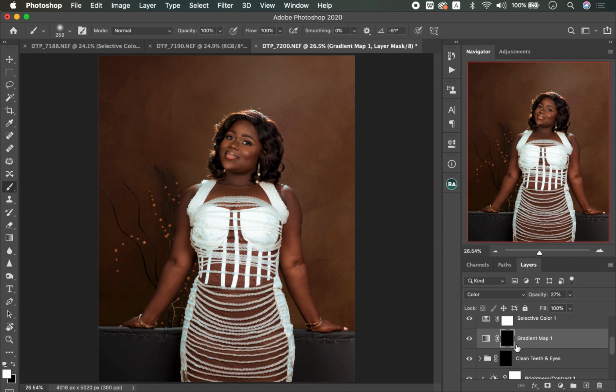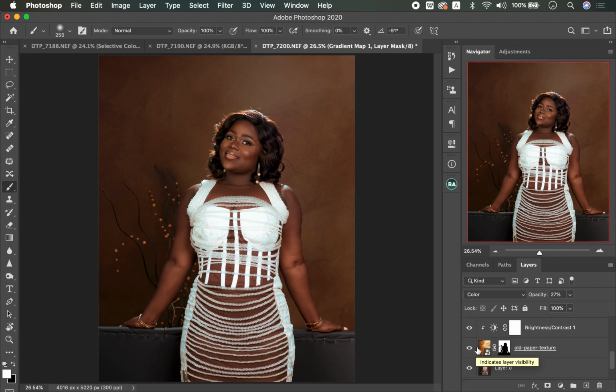Even now that we have not brushed the gradient map, you can see the skin tone and color grade looking nicer than it was before. Look at this: before and after. It looks good, even though we have not applied the gradient map on it.